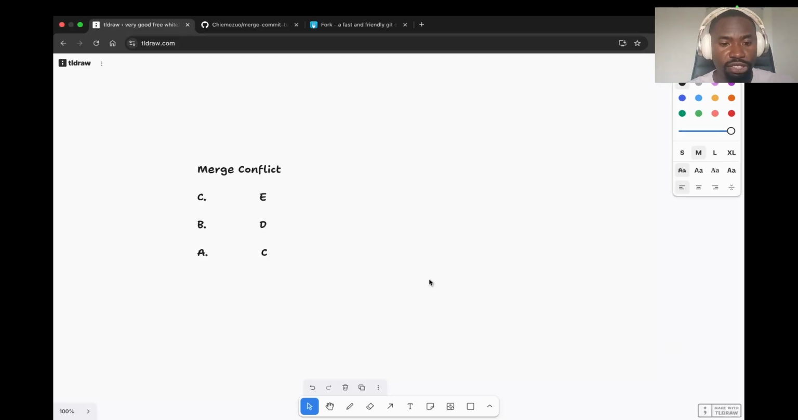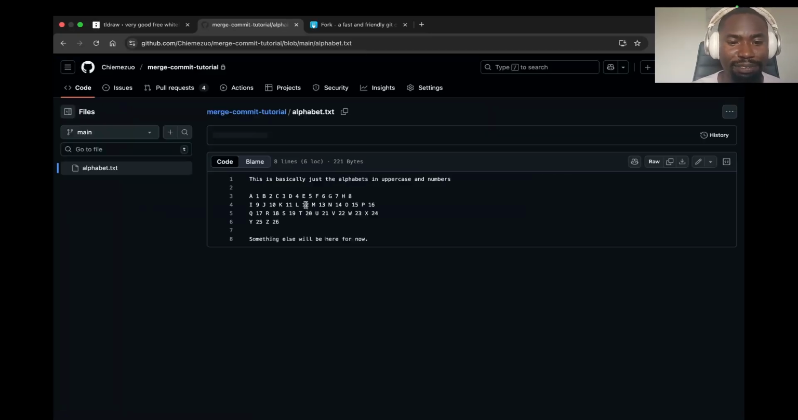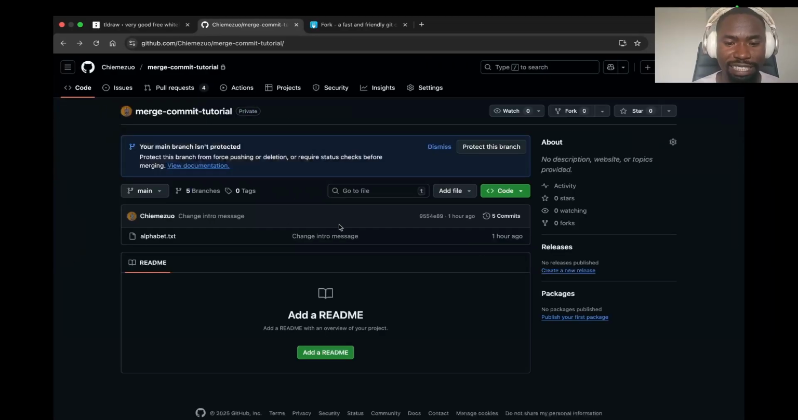So it's not just about talking about how merge conflicts happen, but today's video will try and address how you can fix merge conflicts so that you wouldn't have to panic anytime you encountered one. So for this, I created a small GitHub project. It's basically just an alphabet.txt where the alphabets are written in uppercase and numbers, and there's a line above and below the alphabets. But to properly dig into it, let's see how this got to be.